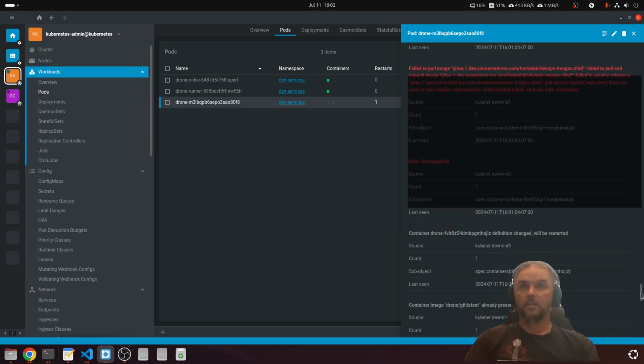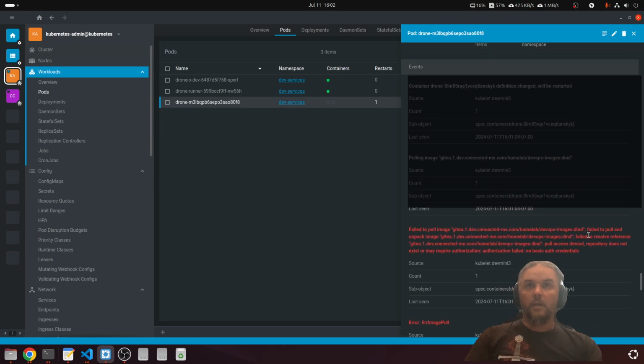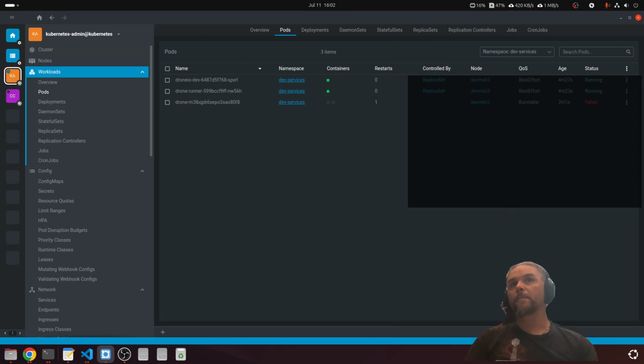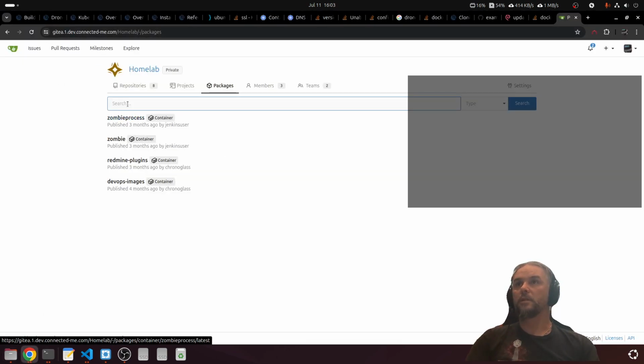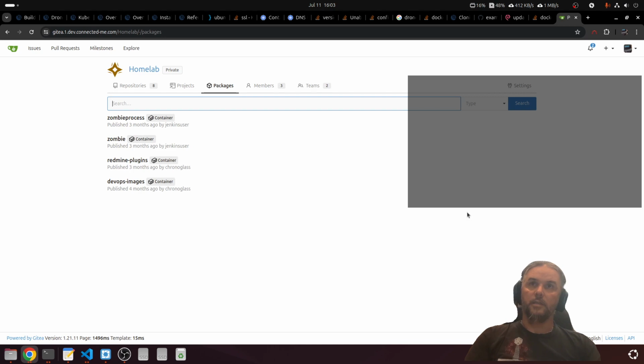What? Failed to resolve reference. DevOps images. Full access to the repository does not exist or may require authorization. Yeah. Well, there's your problem. Okay, so it is private, so that means it requires authorization, which means I need to use the token.